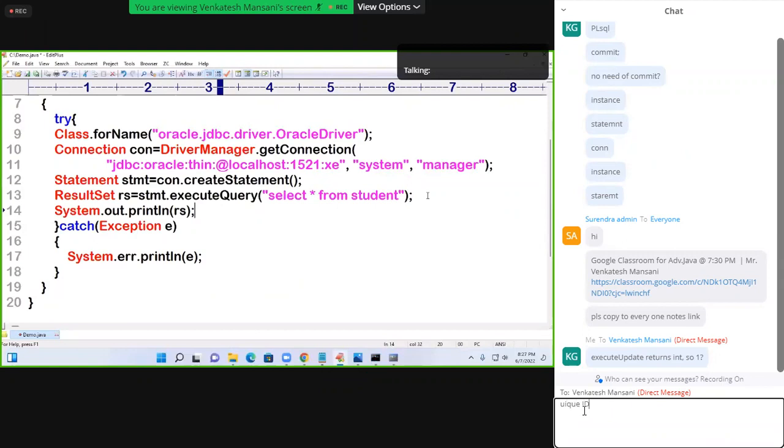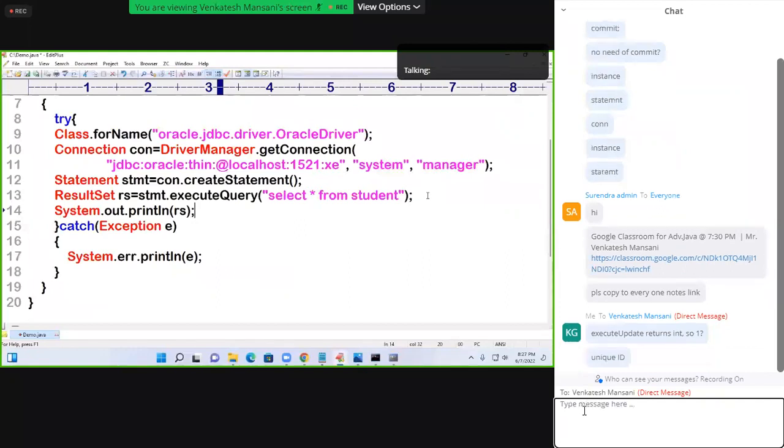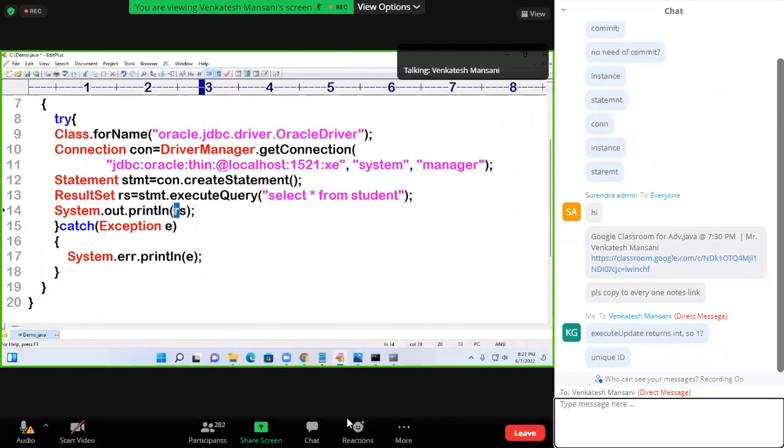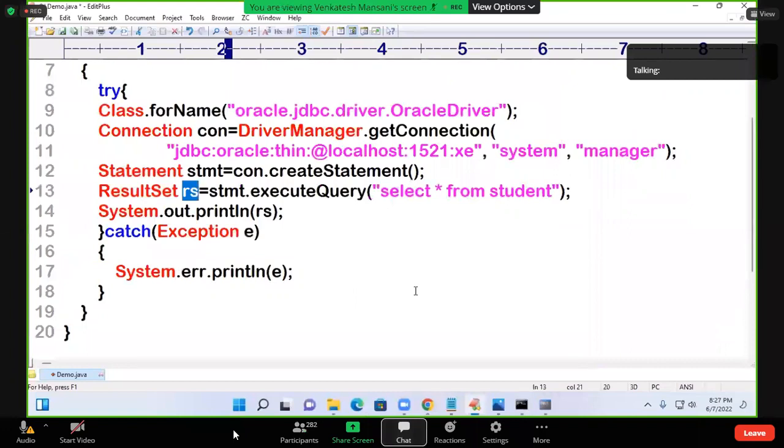First, what is RS? Object reference. It is an object reference. Result set reference. RS is nothing but result set reference. Actually, what will happen? What is the purpose of interface? You'll understand here. You observe.